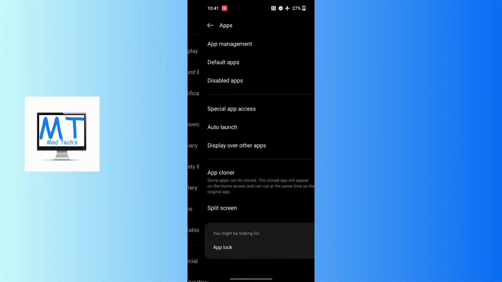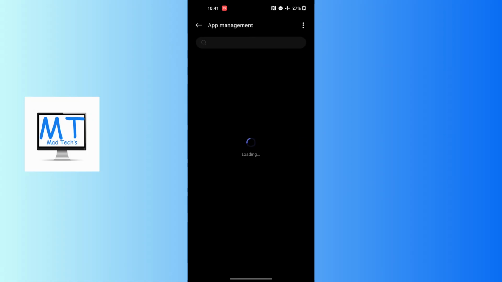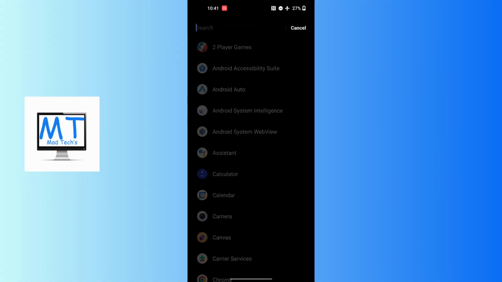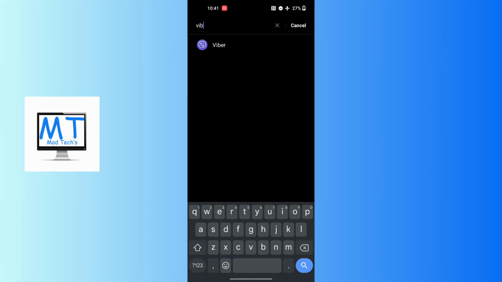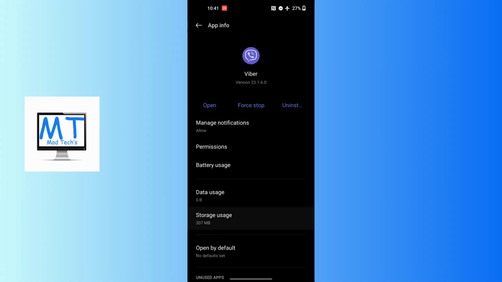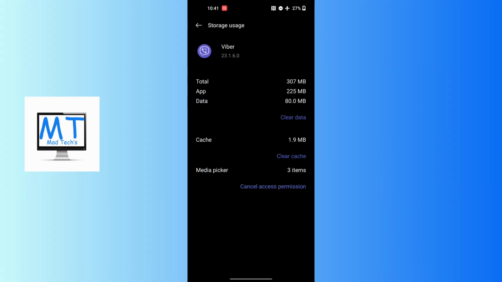Tap on apps, and over here tap on the app management at the top of the screen, and again over here search for Viber by tapping on the search bar. Open the Viber app over here, and then you'll be required to tap on the storage usage option available for us just below this data usage. Tap on storage usage and clear the cache of the Viber app over here.